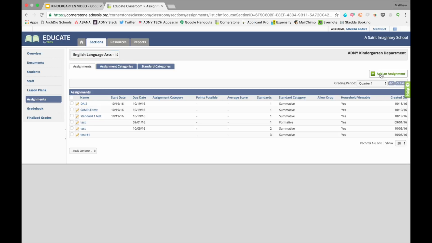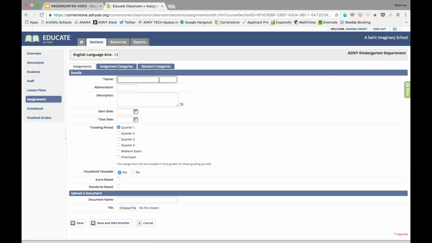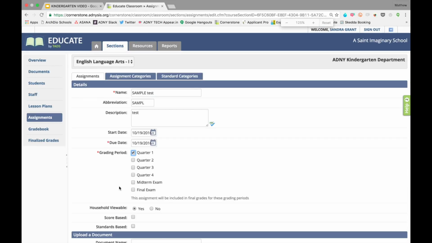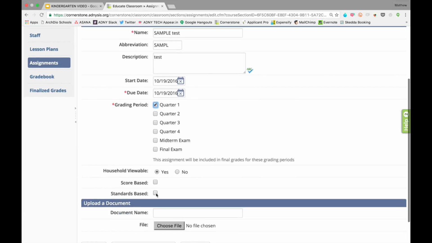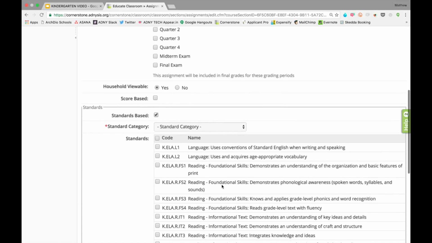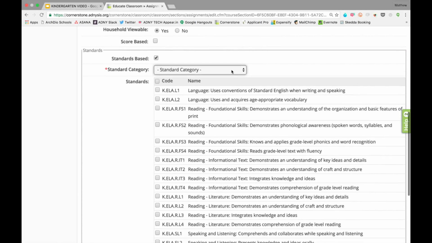To input this assignment, I would log on to Educate and find the right class and subject. I then input the necessary information, such as the name, description, start and end date, and the marking period. Because of the focus on progress codes in each standard, we are not concerned with awarding points for specific assignments, so selecting score-based is not necessary. The more important step is to check standards-based and then select the correct standard.